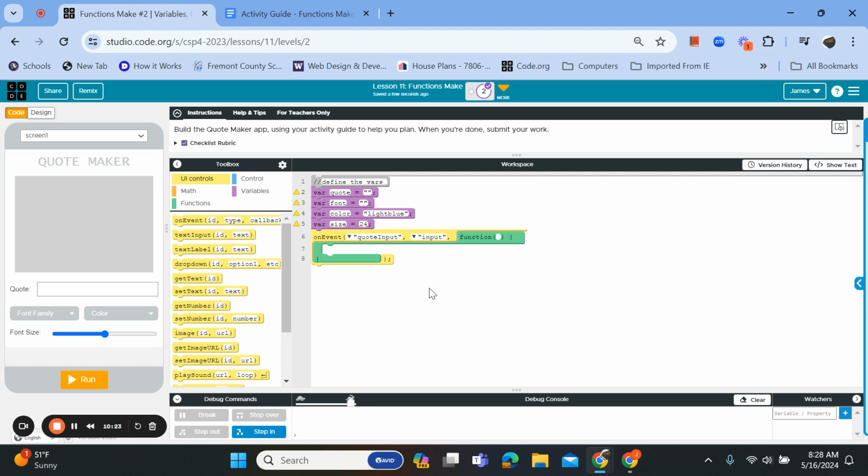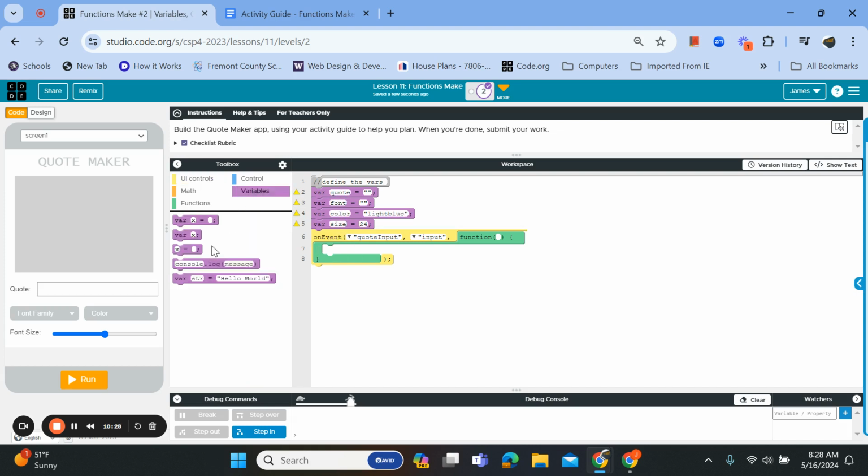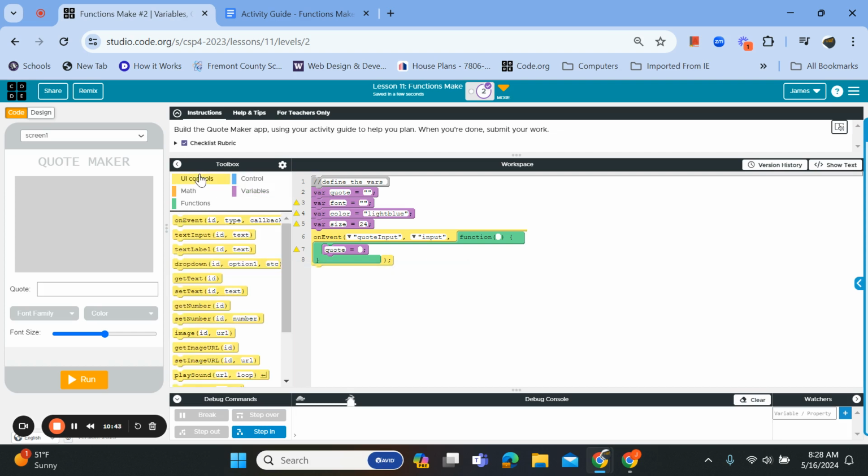All right. Now, I need to get my variable. So we're going to now, I don't want to create a new variable. I want to just assign it what's in there. So here we go. So my quote, I grab that. And we got to get our text, right? That was in there. So here we go. Get text. Get text. My text, and that was that quote input. There we go.